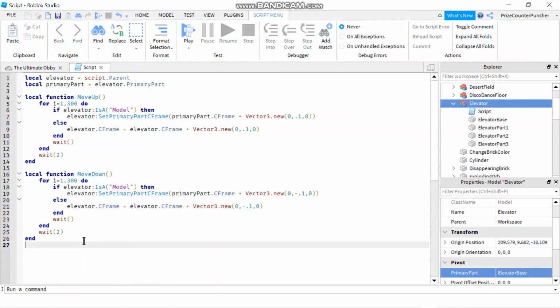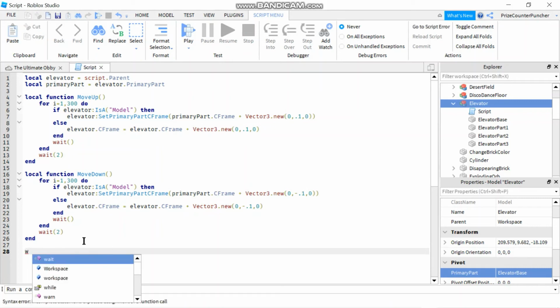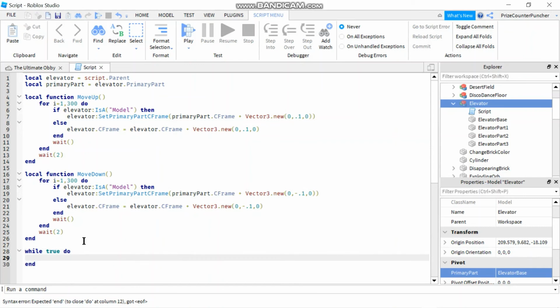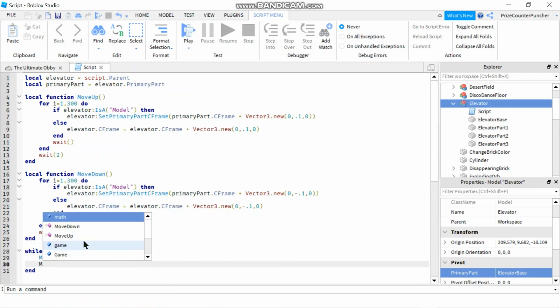And then we just need to call those two functions. So as we've done before, we have the while true do, so it's going to go on forever. And here I'm just going to call my move up function, followed by the move down function.